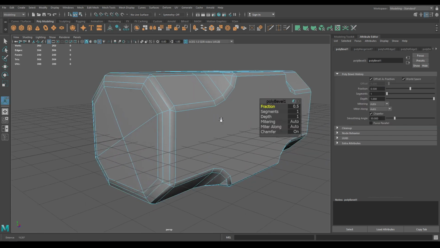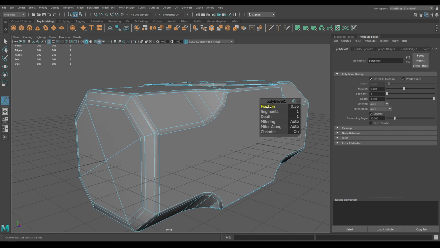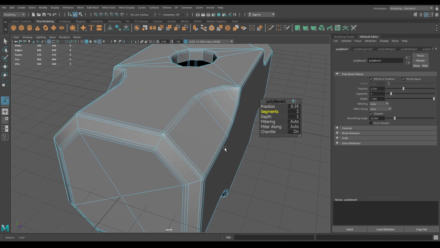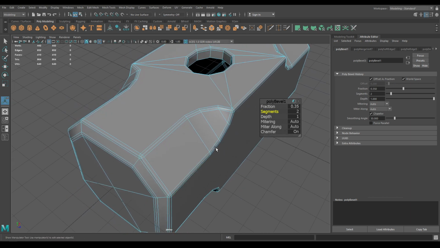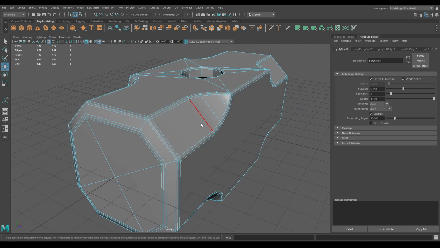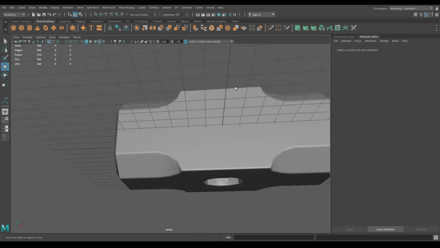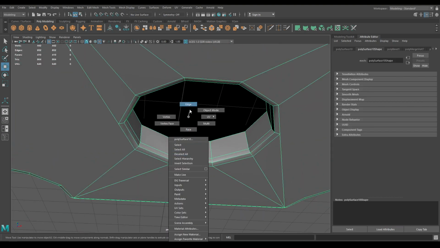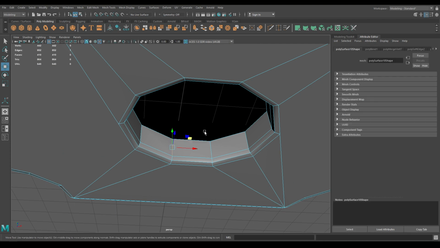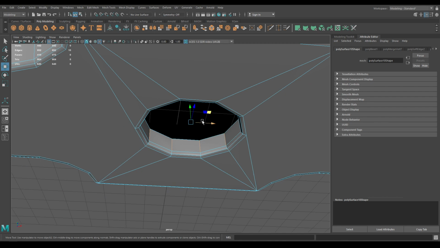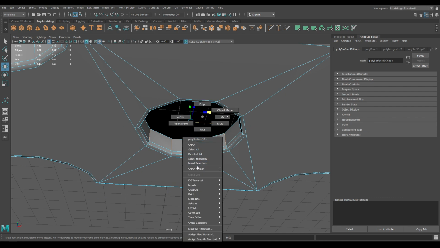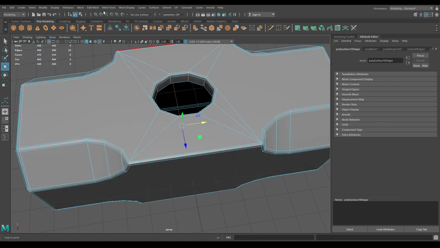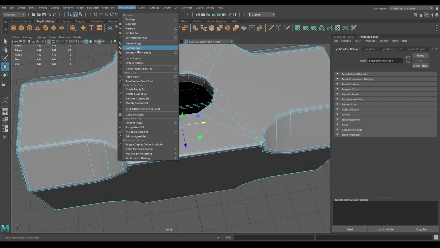Now bevel. Decrease the fraction to 0.35 and increase one segment. Now go to edge mode and select this edge. Press Ctrl right click, go to edge ring utility, to edge ring and select similar. Go to mesh display and soften edge.